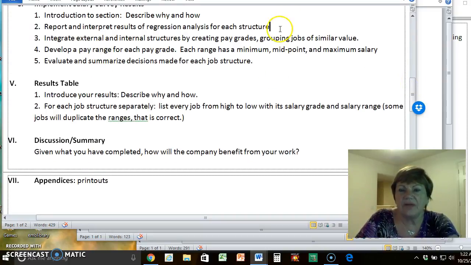Okay, so that's the first step, would be the regression analysis. But we're not going to stop there. We're going to incorporate that information, but we're going to build structures. And so the structures we're going to build would be your job structure is going to be translated, and we're going to actually group jobs together that have similar value and separate them out, as I mentioned in the earlier video.